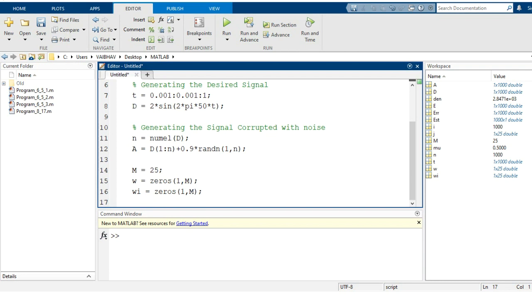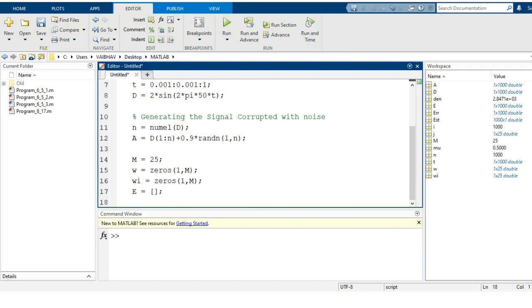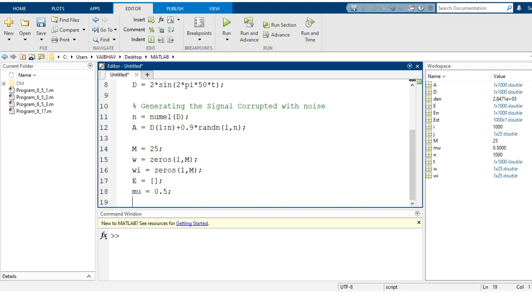Then as we develop the further logic, it will be updated with the help of for loop here. Here we also require one variable capital E, that is initially empty. The step size that we have in the conventional form of the LMS algorithm, we keep it for this particular case to hold the value 0.5.